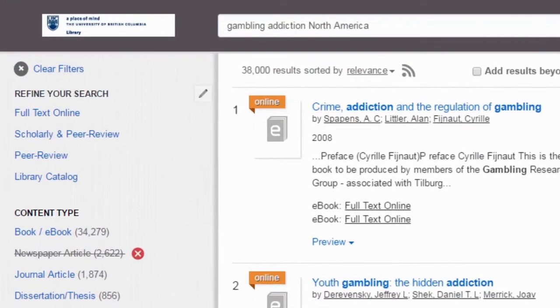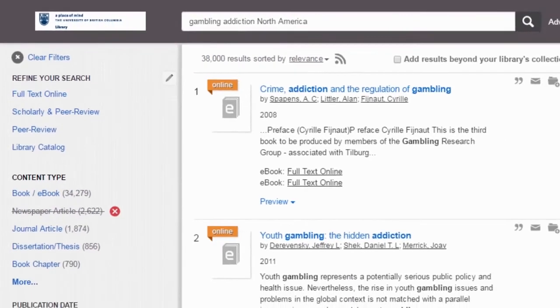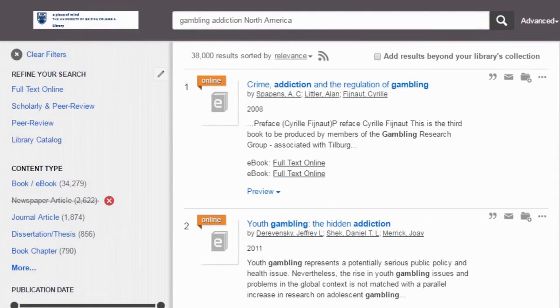If you look closer, you can see the number of information sources Summon has found related to your search. You can also see that the search results are organized like a list. At the top of the first search result, you can see the title of the source. Underneath this is information about the author and publication details. Finally, at the bottom of the search result, you can see information about the material type and its availability. You can see that this source is an ebook or electronic book, and that the entire book is available online.